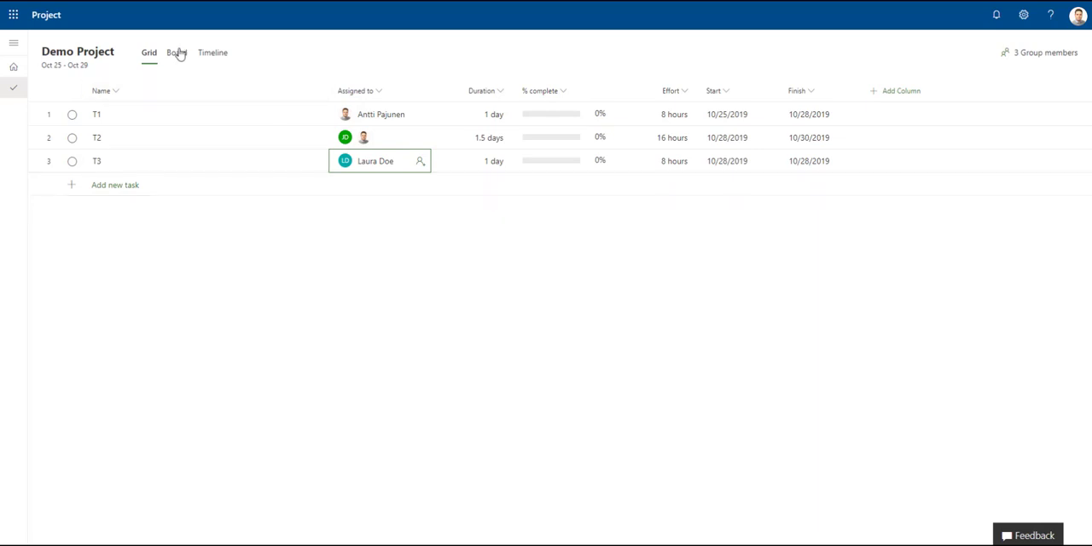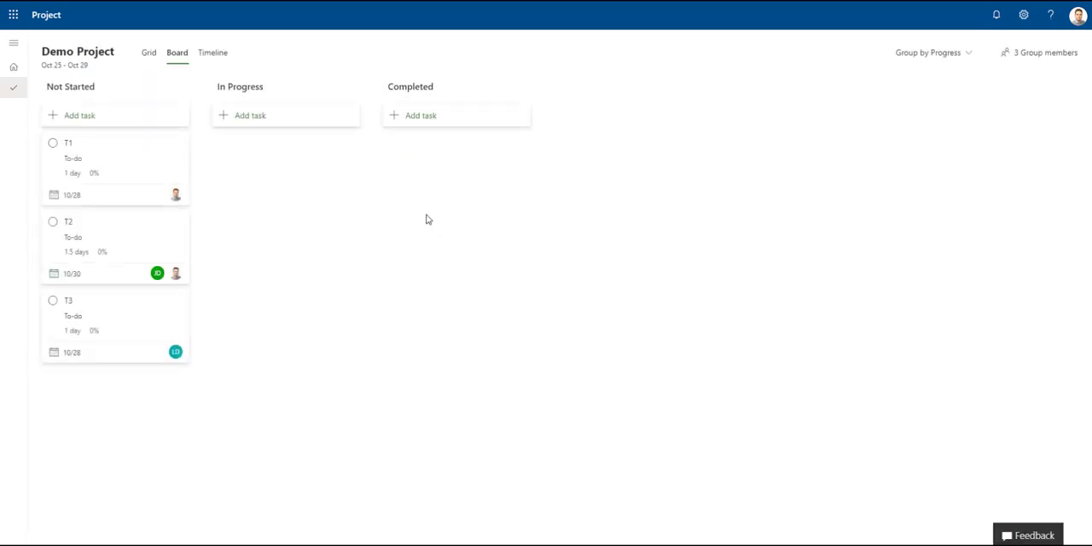All right, so let's hop on to the board view. What we have on the board is three boards by default: a not started, an in progress, and a completed board. And I can just drag and drop the tasks between boards as I see fit. And as you can see, Project is really super fast. All the changes that I make are just in real time.